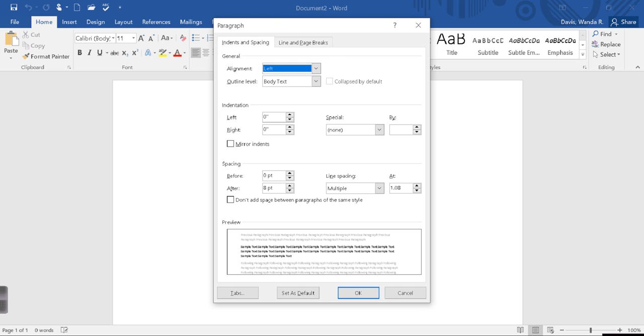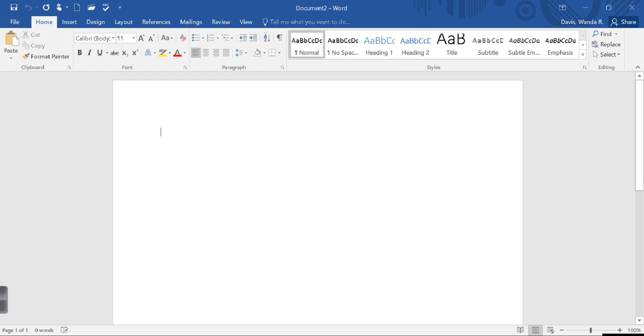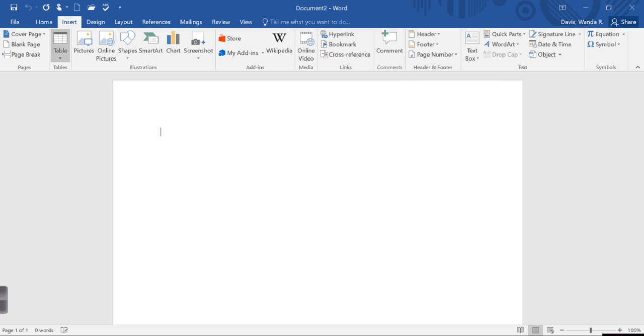In the paragraph group, if you click on that, it will open up the paragraph dialog launcher. And there are different things that you can do within that paragraph launcher box, you can set tabs, different things that you can do within the launcher box, and so on. Okay, let's go to the insert tab.